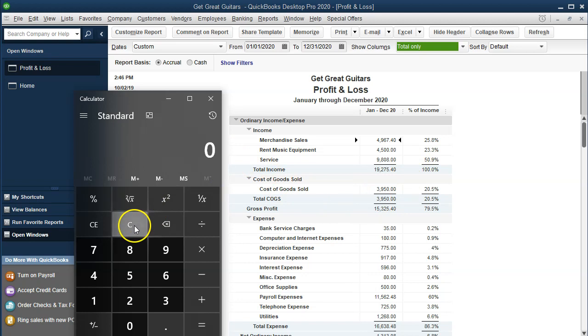Then we could do this with any of the expense accounts down below. If we were to take, for example, obviously payroll is quite a large expense account, 11562.48 over the revenue of the 19275.4. We could say, wow, that's going to be, if I move the decimal point, around 60% of the income. And you can see that relationship on a percentage basis.